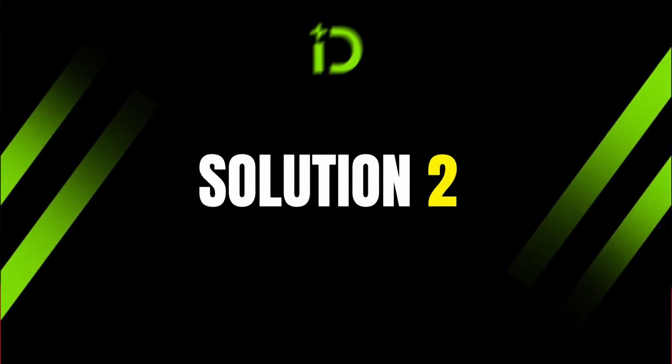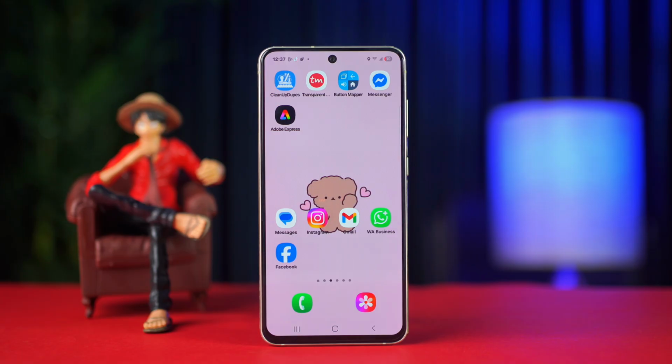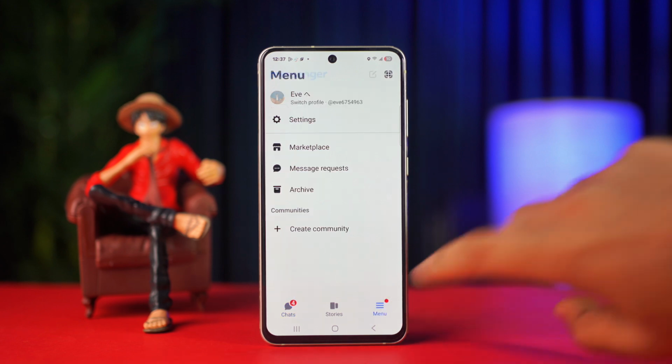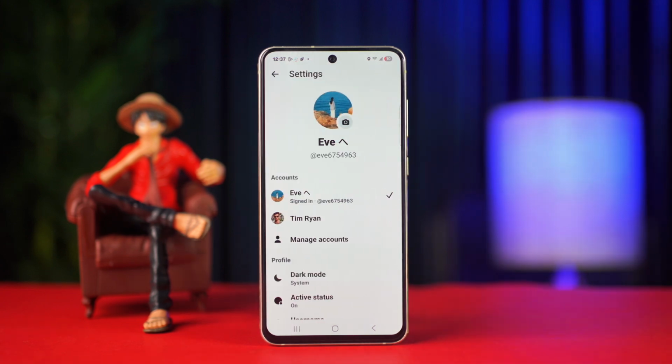Solution 2. Turn off notifications from the Messenger app. Open the Messenger app on your device. Tap 3 lines. Tap Settings.